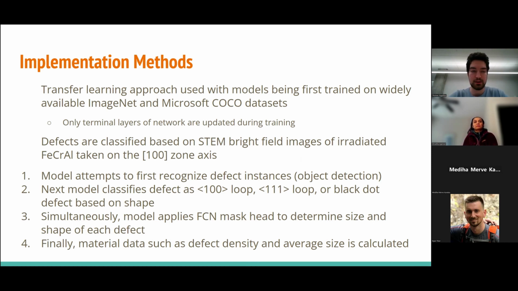And in this case, what they're looking at is their defects are being classified based on STEM bright field images, specifically of FeCrAl alloys of limited composition range that are taken along the 100 zone axis. The reason it has to be along the 100 zone axis is that they're classifying the dislocation types based on the shape. If it's elliptical, it's a 111 dislocation. If it's a 100, it'll be either circular or kind of like a line shape with an edge on.